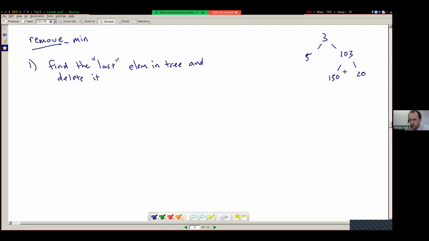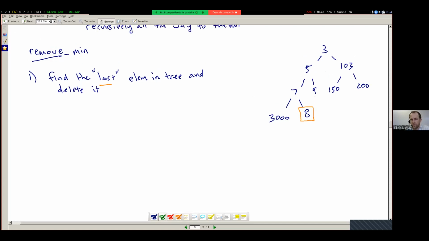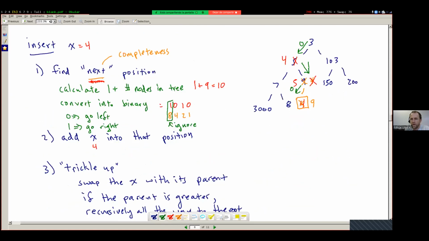So I'll draw our sample tree again, 3, it's a 5 right there, 1, 0, 3, 50, 200, 9, 7, 3008, like so. And now when I'm talking about the last element right here, this is the last position that was previously added. So that's this position right here. In order to find this location, it'll be the same procedure that we did for the insert, except we won't be adding 1. For the insert, we added 1 so that we would get the next position right here. For the remove, we won't add 1, so we get the position right here.